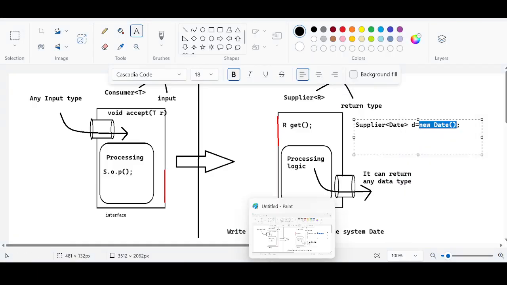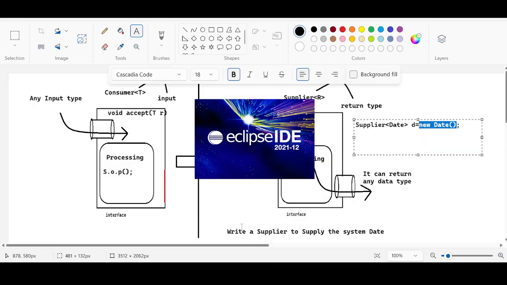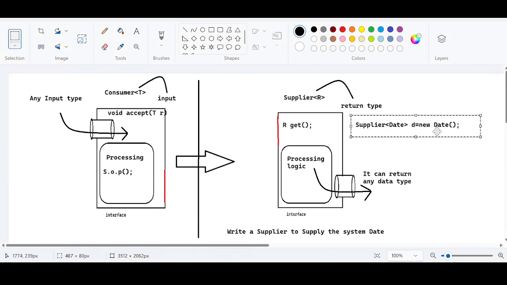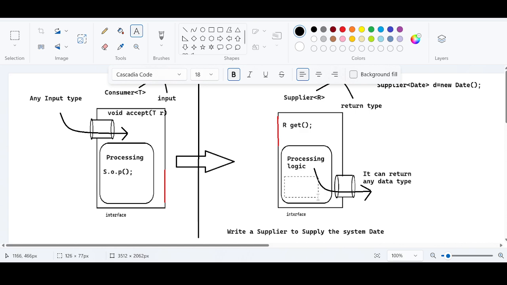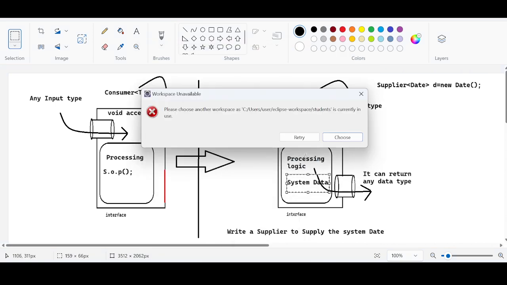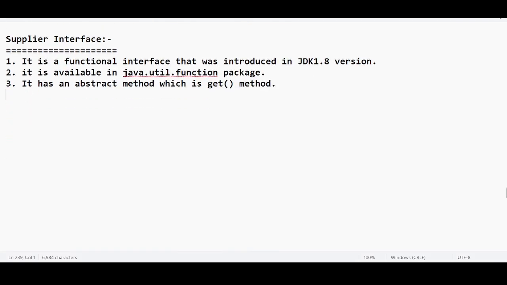So let me write a program on top of this. My Eclipse is still opening, let us give it some time. So this is what I want to do, supplier. The processing logic should be written in such a way that it is going to return the system date. The moment you invoke the supplier, the supplier will return you the current system date and time. Let's wait for this to be launched. It's taking some time.